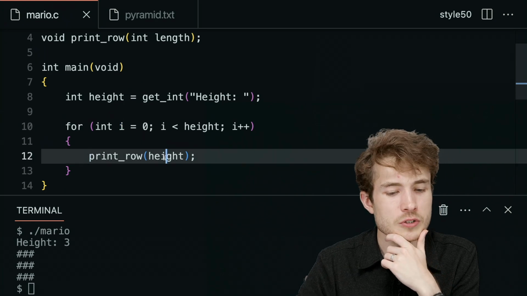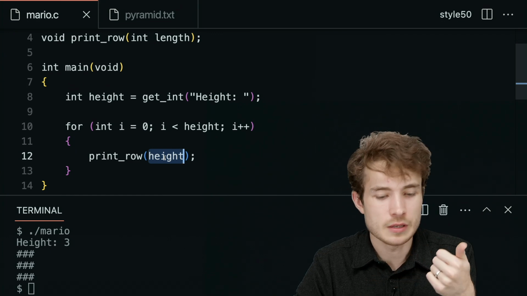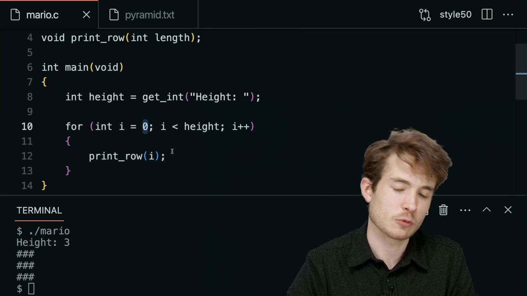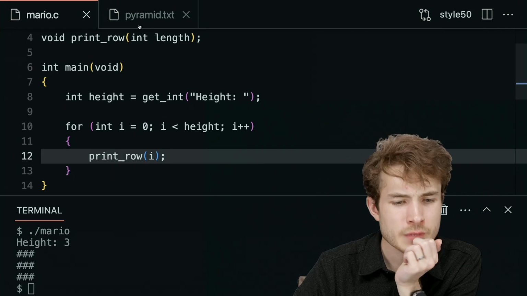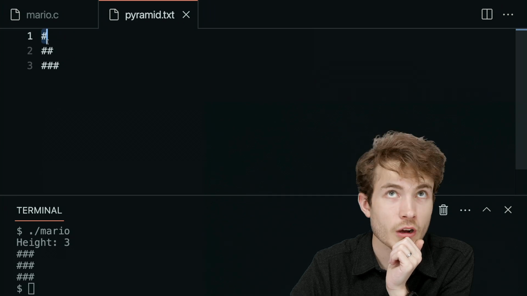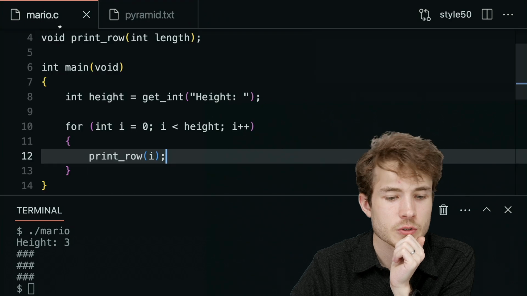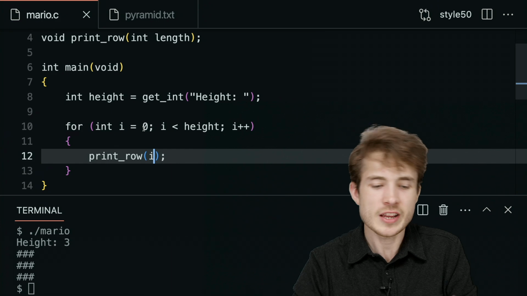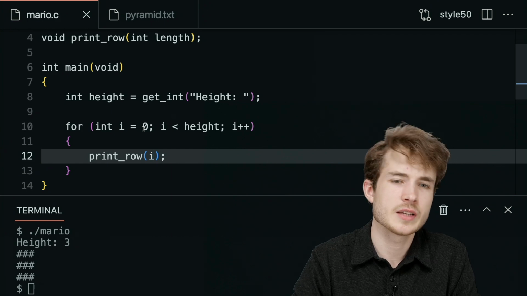So maybe I don't want to print a row that is of length height, but maybe of length i. So first, i would be 0, and then it would be 1, and then it would be 2, and so on. So actually, if I look at my pyramid, my very first row is 1, then 2, then 3. So maybe I don't want to first print out 0, I want to print out 1. But how could I change this to not print out 0 first, but 1? Any ideas?